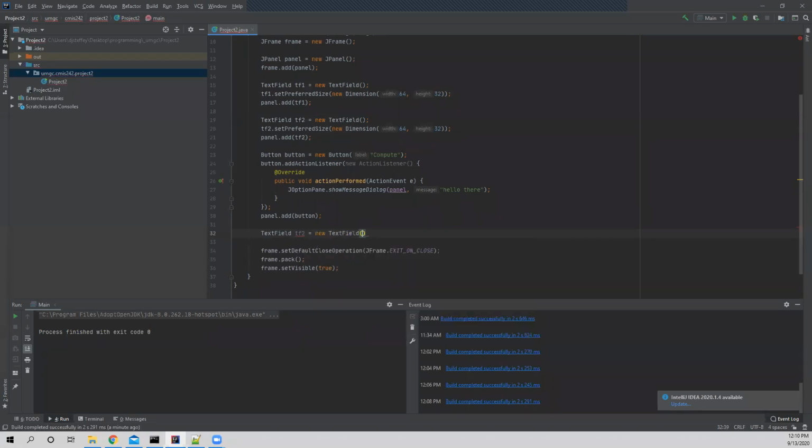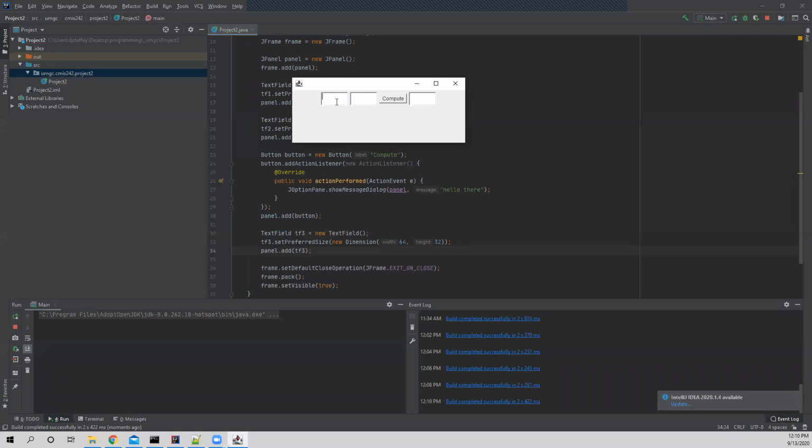Again, another new text field. Got that. Assuming that should be a 3. Add it to our panel. Add text field 3. Excuse me, 3. All right, let's look at this. So now what we should have is a text field, a button, and another text field. And there it is. So I can type whatever I want in here, whatever I want in here.